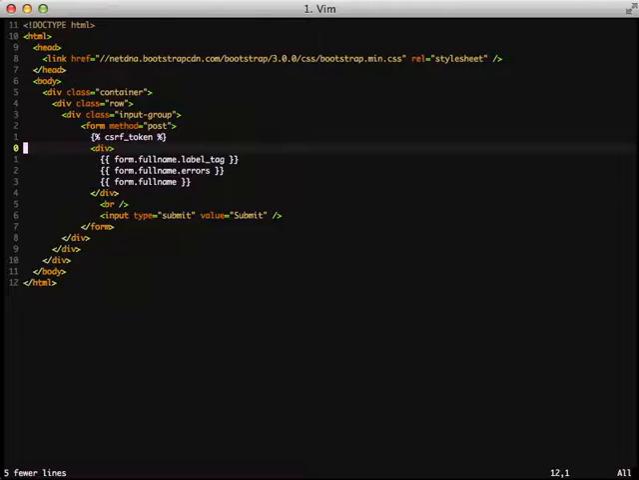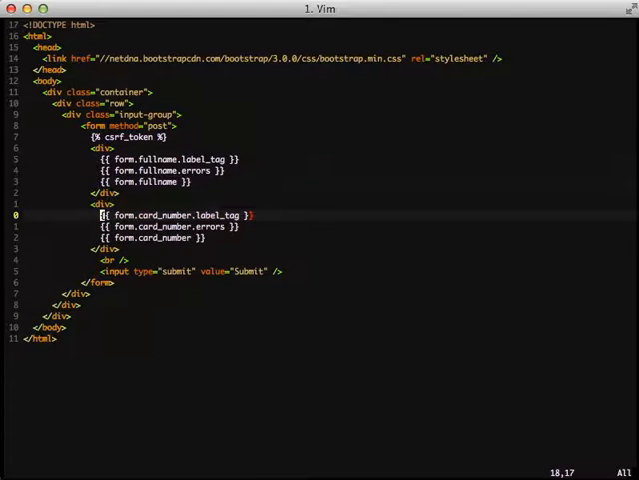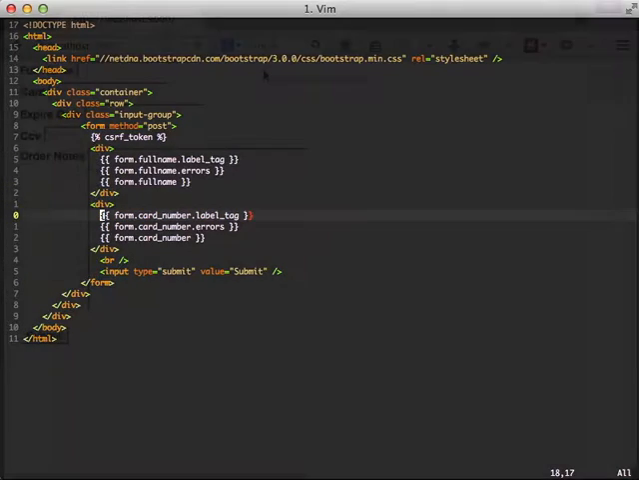You can take what you learned in the last little section and you can expand these out. You can loop through errors so that you don't get it in an li format. You can do label.title to get the title back. You see, we're not displaying just the tag. And then just to prove the point, let's go ahead and add our form.cardNumber. And then let's go ahead and look at this in the browser as well.